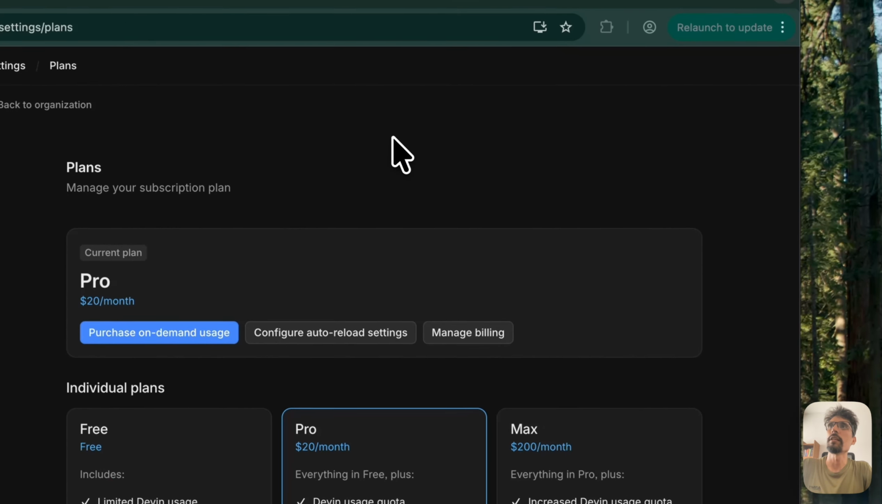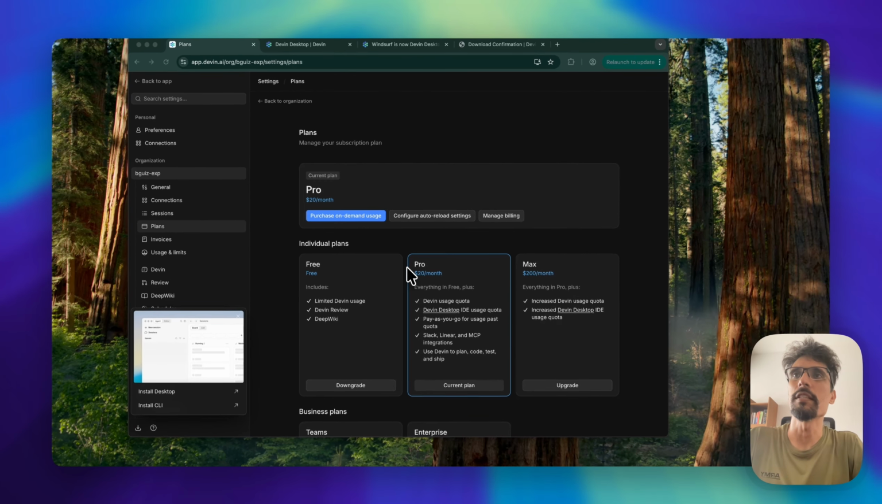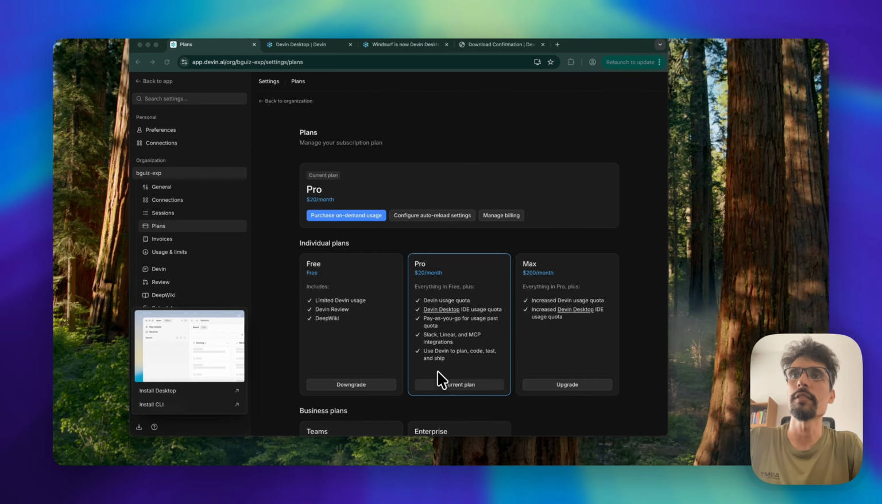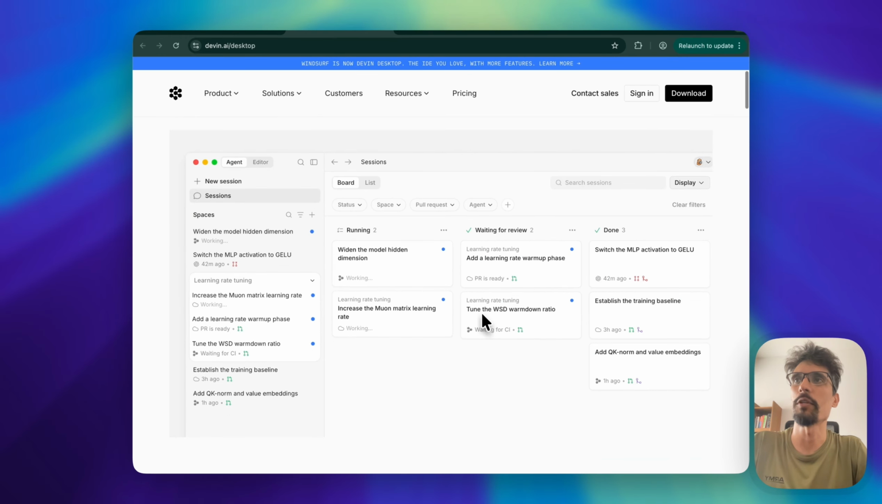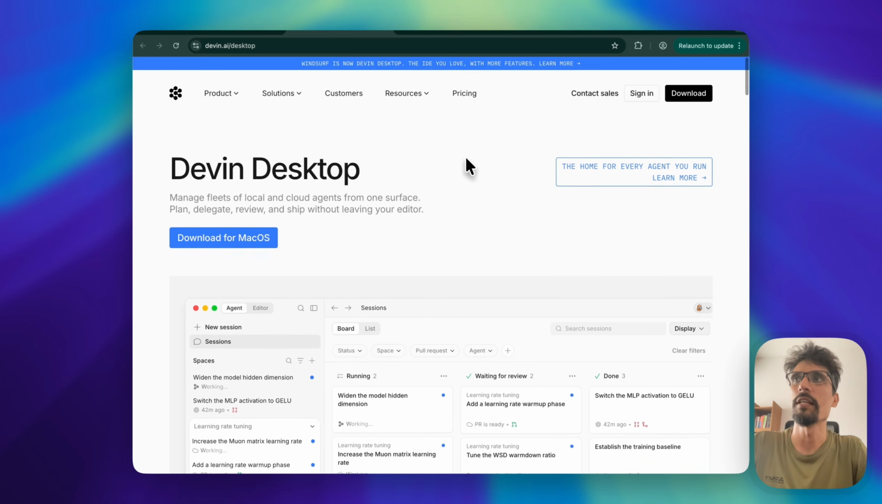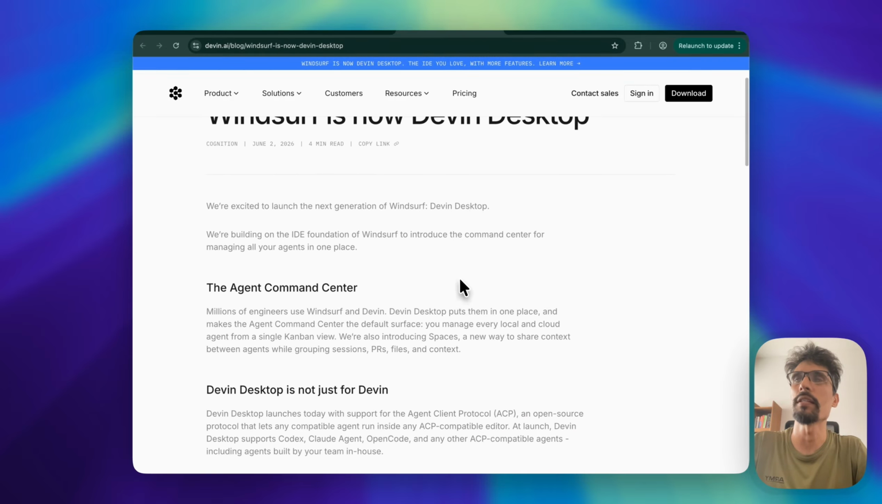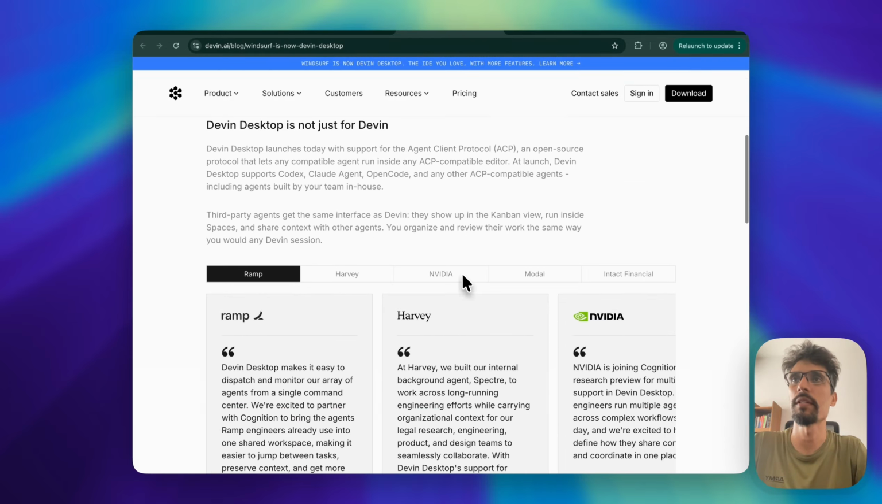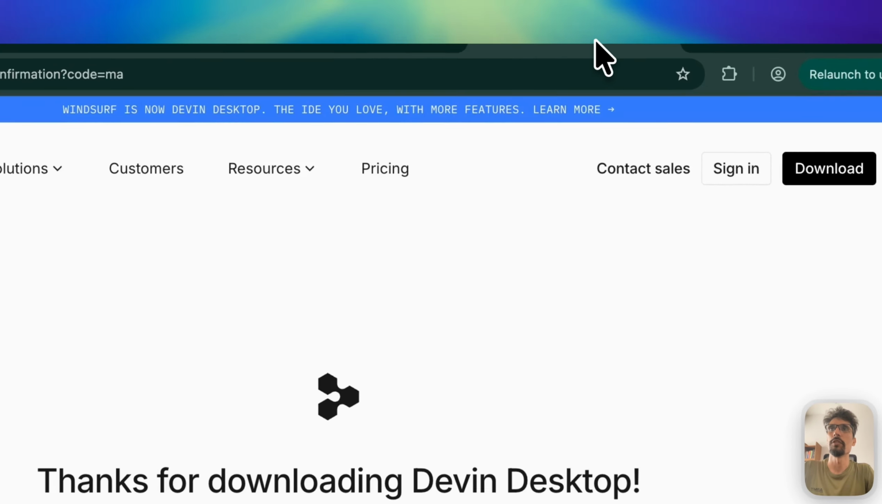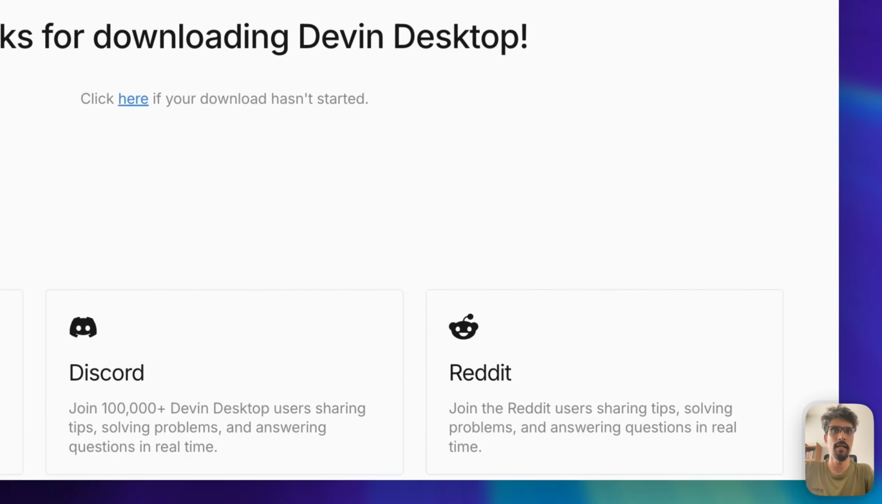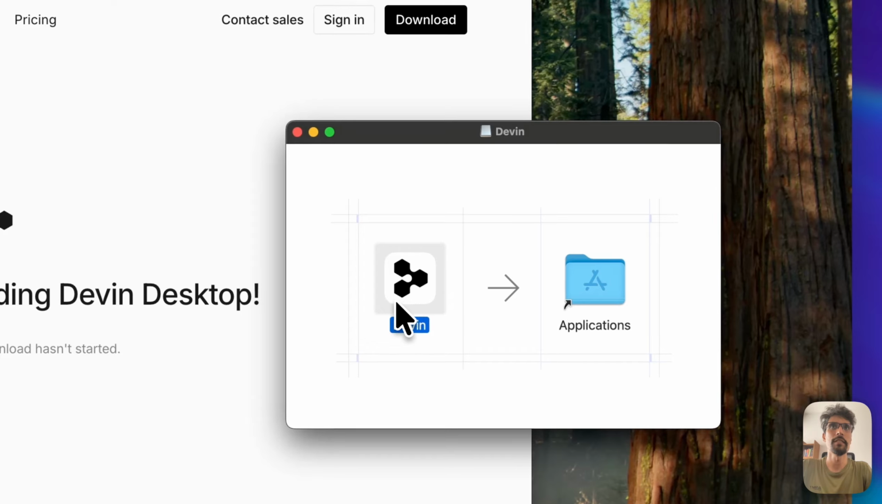I've just started using Devin recently, and I noticed over here that I have a new thing called Devin Desktop, right? And so here's the blog post about it, but essentially it looks like Windsurf now has the entire UI that you get in the Devin web app built into it. So I've downloaded it, and here it is.